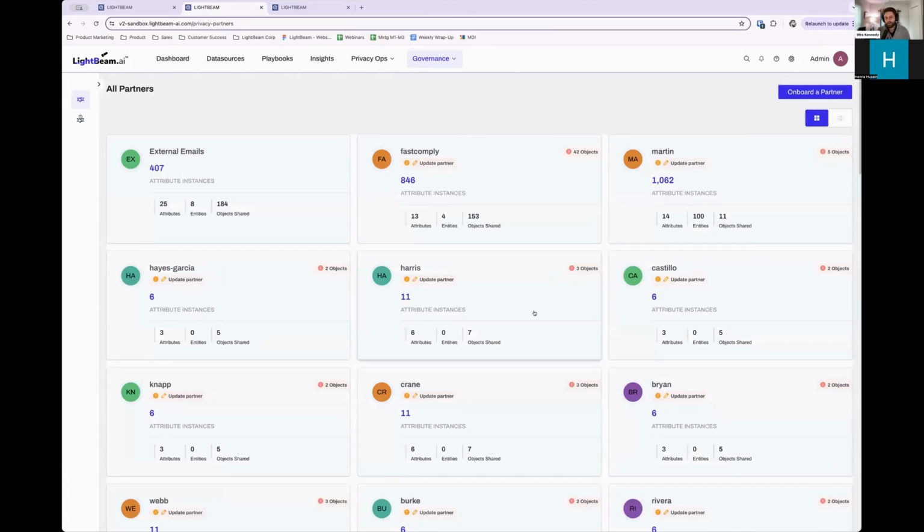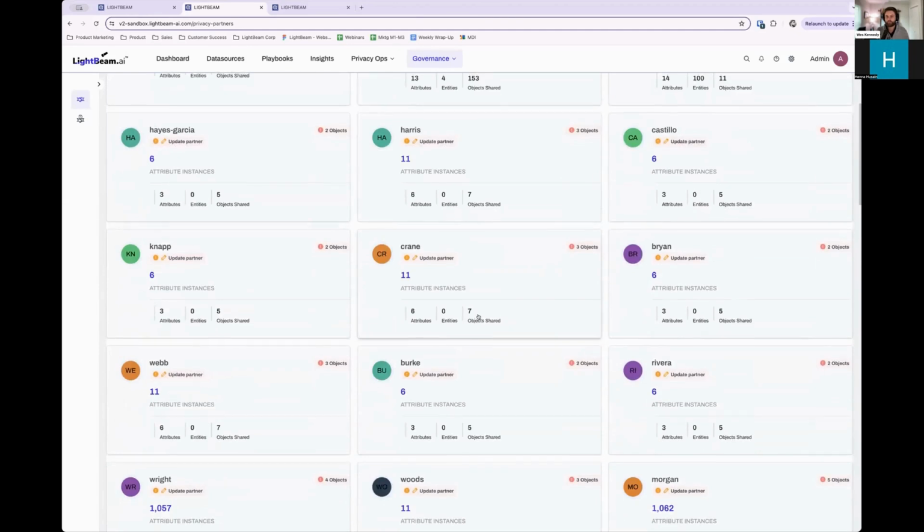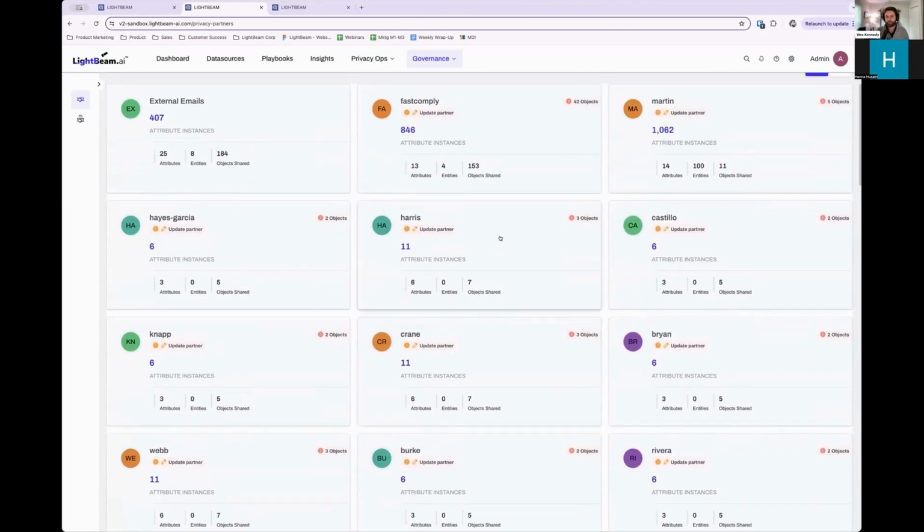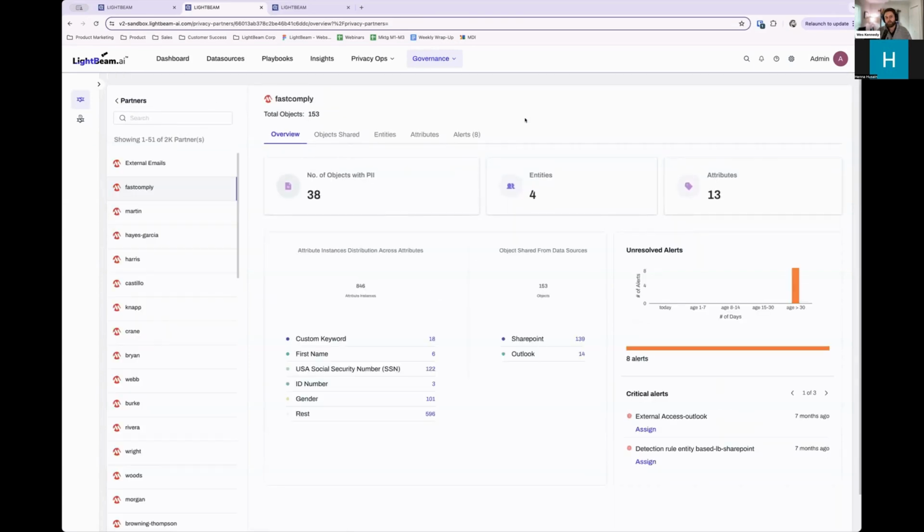And finally, the other piece, that last pillar that we talked about, that third-party data use pillar. Inside of LightBeam, we automatically track where data is being shared externally, what domains it's being shared with, and how. Let's say that we've shared data with FastComply. We can very quickly see that there were 38 objects with PII, 4 individual entities, individual humans, that were sent over there, and 13 different data attributes. Here's the breakdown, and here's where it's being shared from.